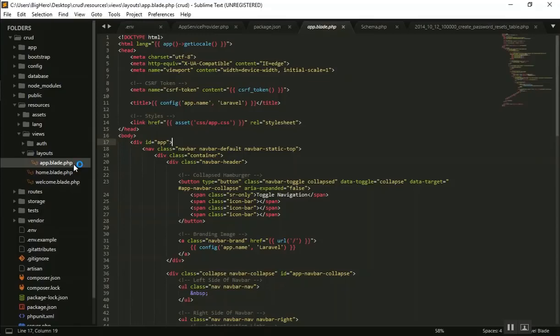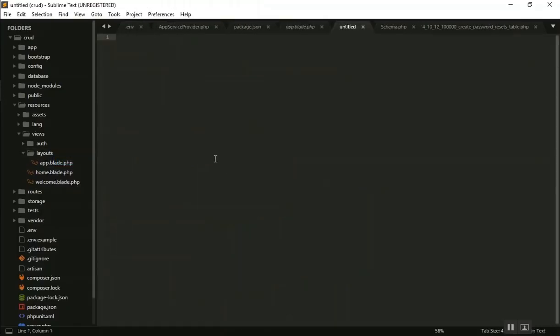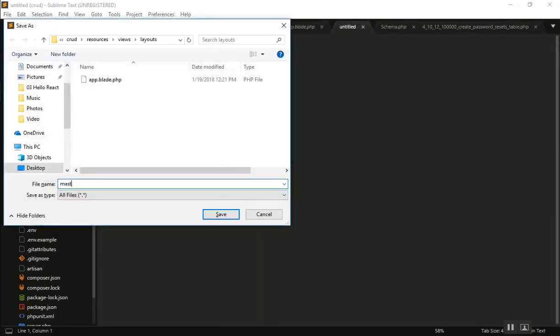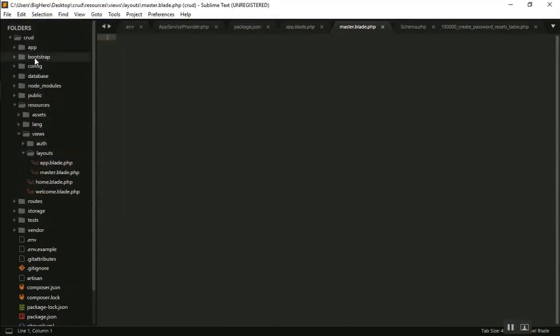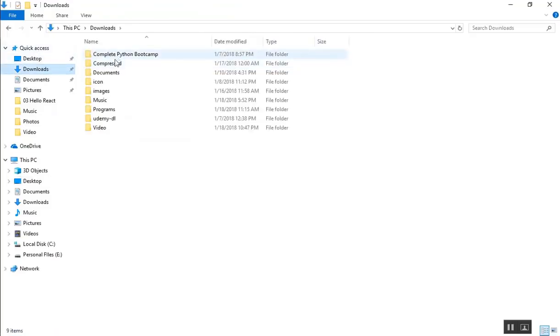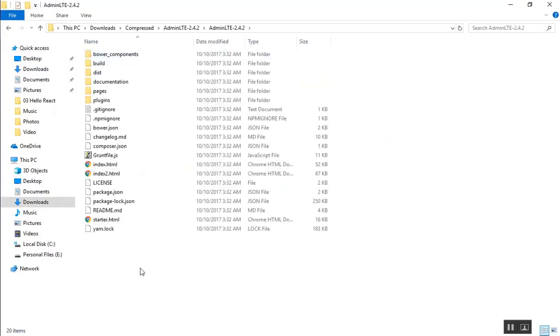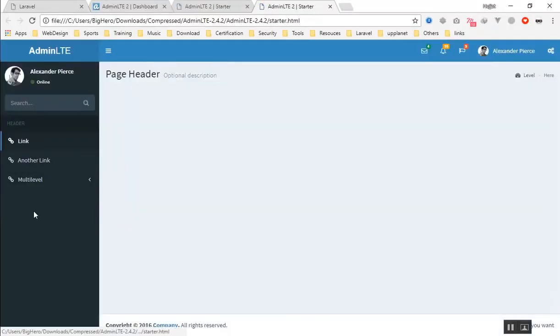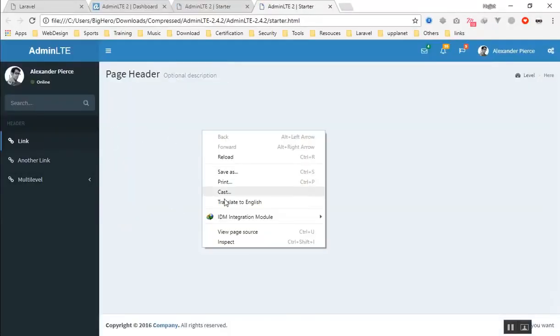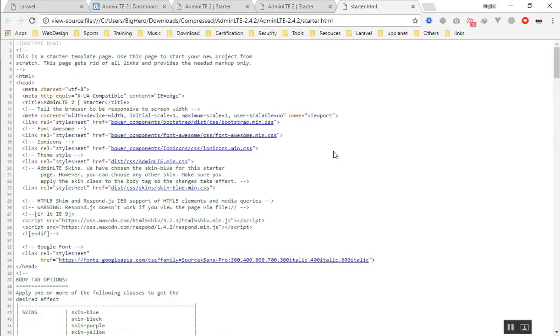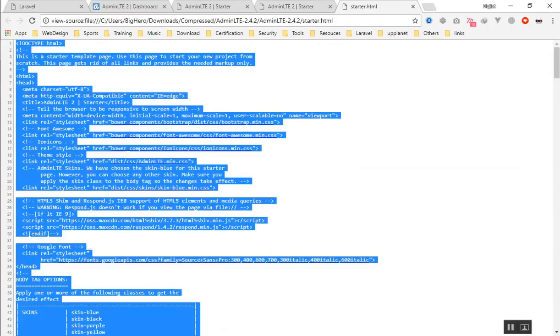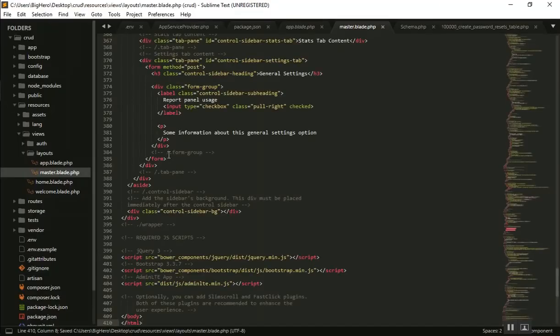Just go to here. I will create a new file called master.blade.php. I'll use the AdminLTE file that I have in my download page. Come here, and here is the AdminLTE. There is a page called starter. If I open this in the browser, as you can see, it lets me know I can use this one. So I can view the source, Control A, copy all the files and paste it here.